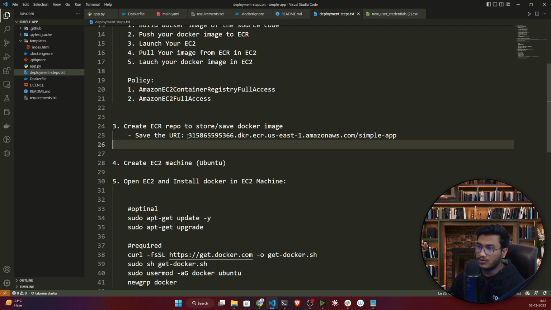Make sure you don't use my URI, the one I have provided in this steps.txt. Make sure you have created your own URI and replaced it here. I've just kept it here for reference.